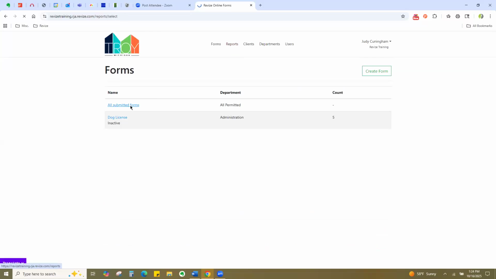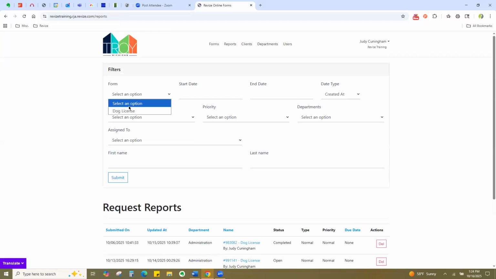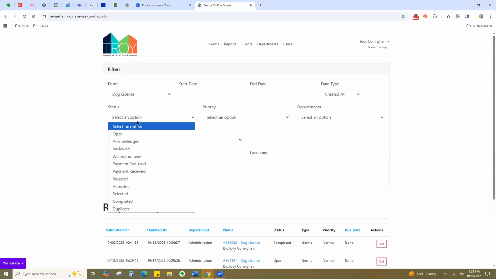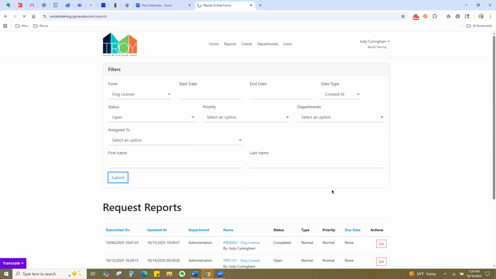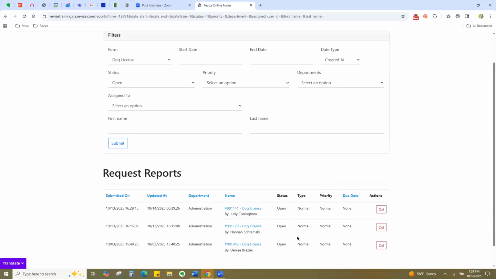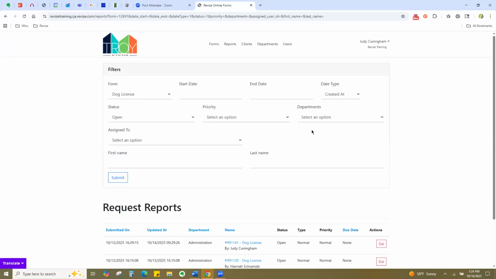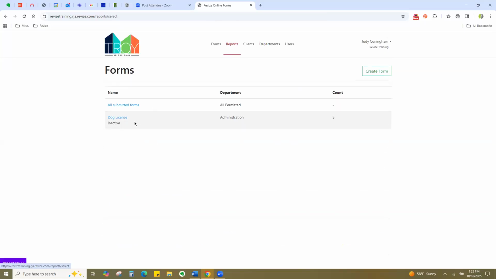You can filter these in many ways. So say I only want to see dog licenses that are still open and click submit, and then it'll shorten the list and filter just those. So all those different criteria for ways of filtering by department or who it's assigned to get the information that you want. All righty, so I think that's about all for the reporting structure.